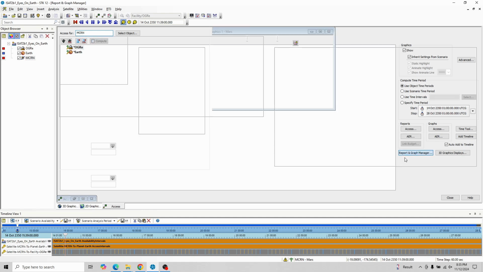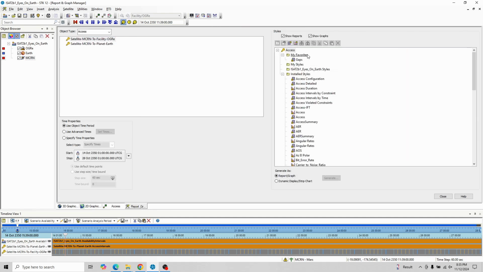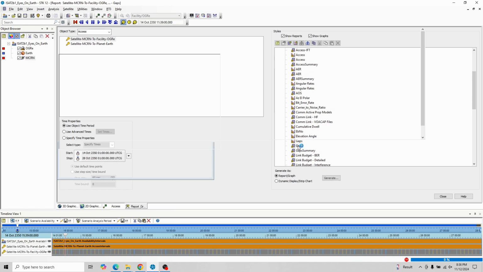Now, I've already set this up and saved it for you, so in mine, you're actually going to find it under My Favorites. But if you don't see it there, say you're trying to find this on your own, there's an option that says Installed Styles. Expand this. Now, this is only under the Access portion of the Reports and Graph Manager. So if you go to Reports and Graph Manager by itself, you may not be able to find this. But under the Installed Styles of Access, we can scroll down, and I'm looking for the Gaps report.